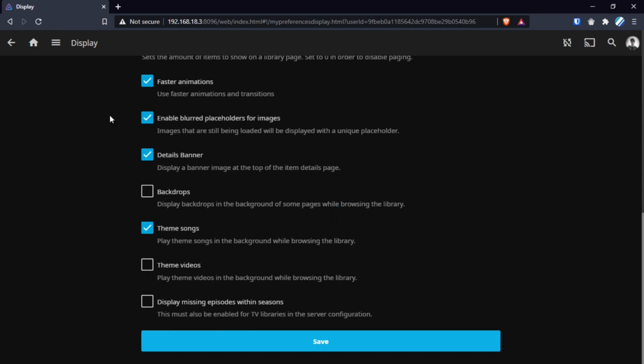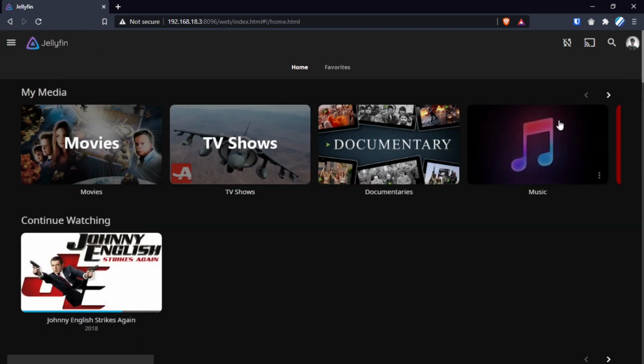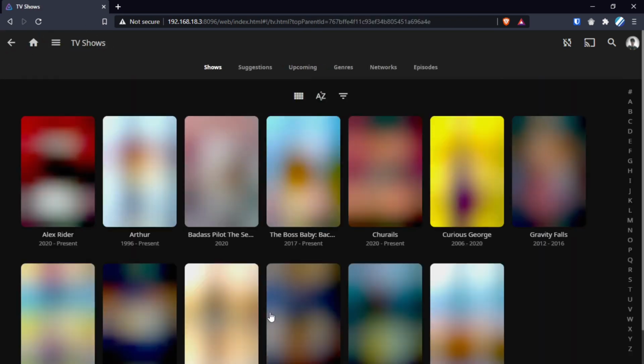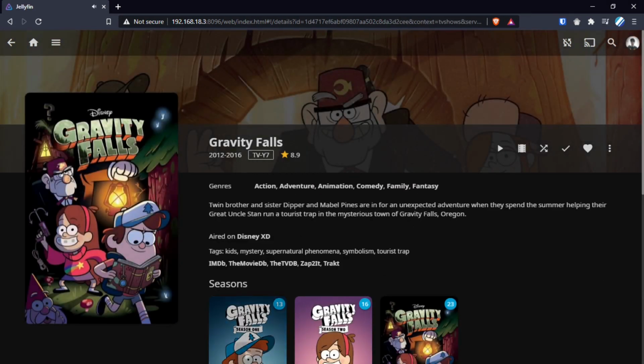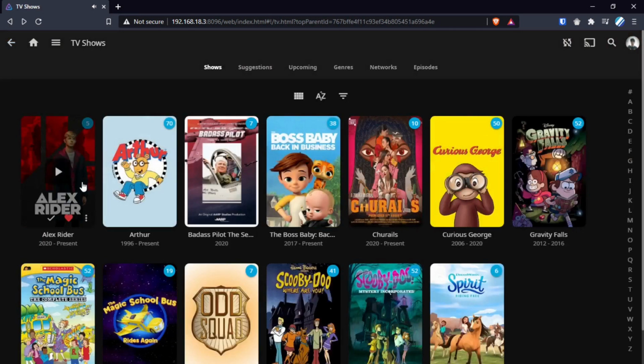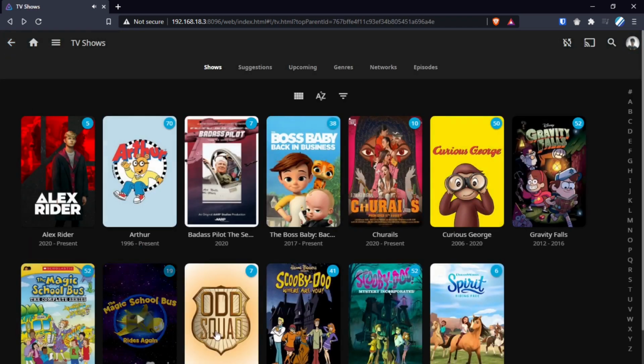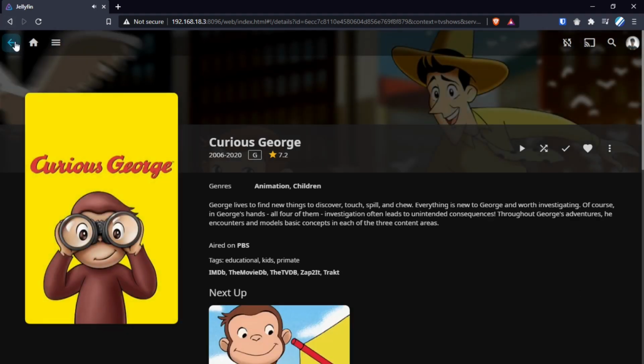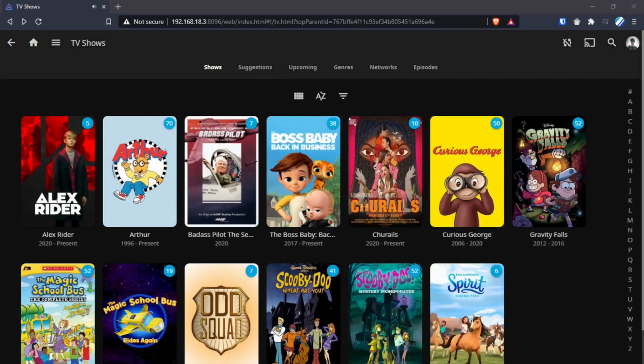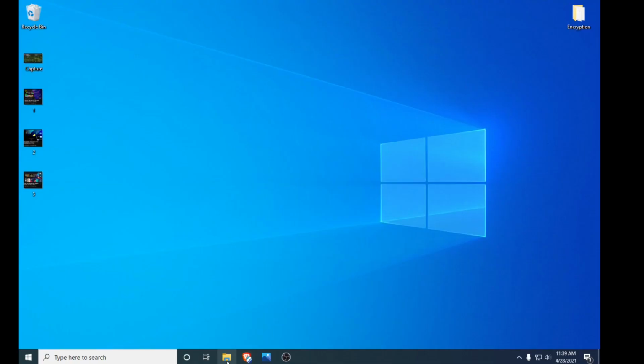And now the second thing you want to do is enable the theme songs again from the display. Now if you open a TV show, let's open Gravity Falls. Okay, let's try Alex Rider. Let's try a children's show like Curious George, okay. Fine, good. So let's head over to the advanced part.